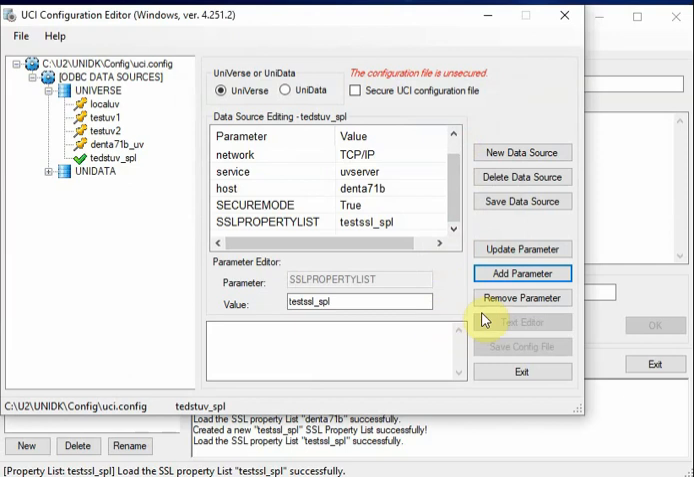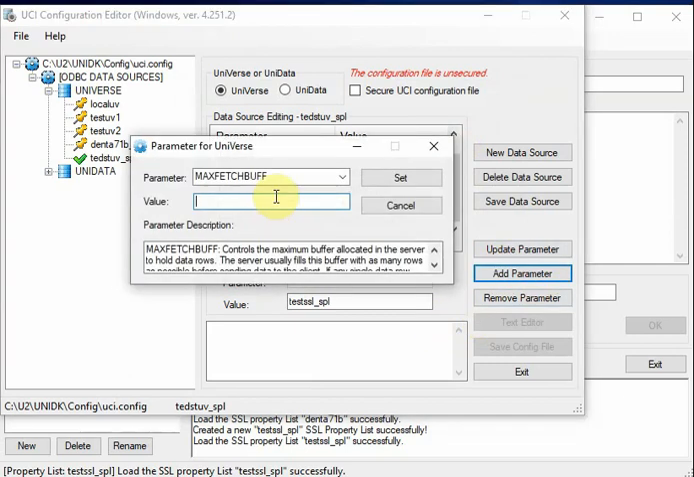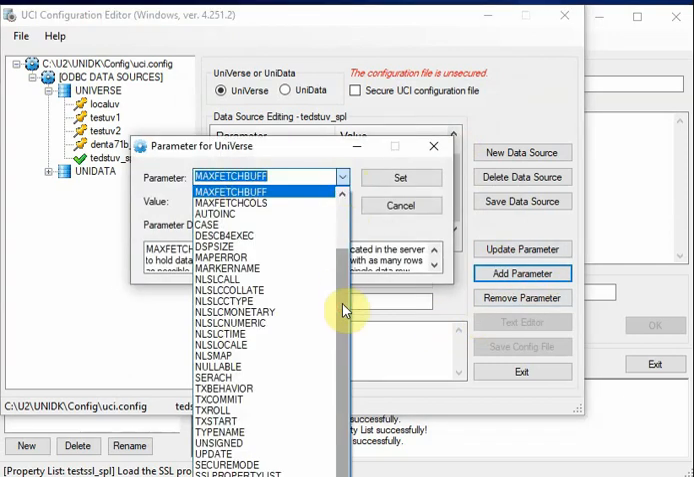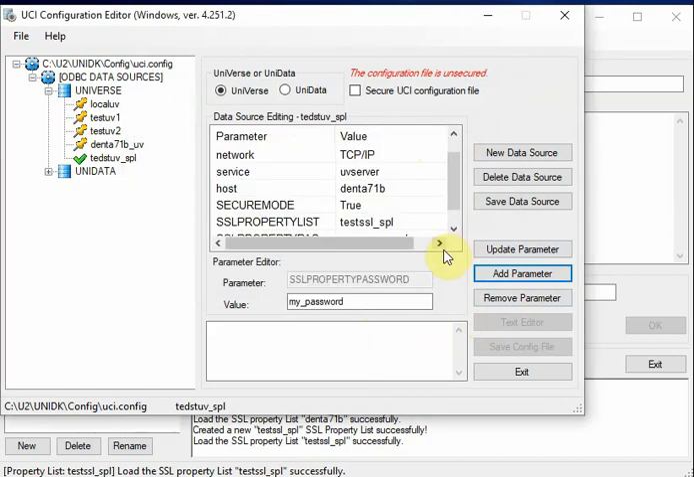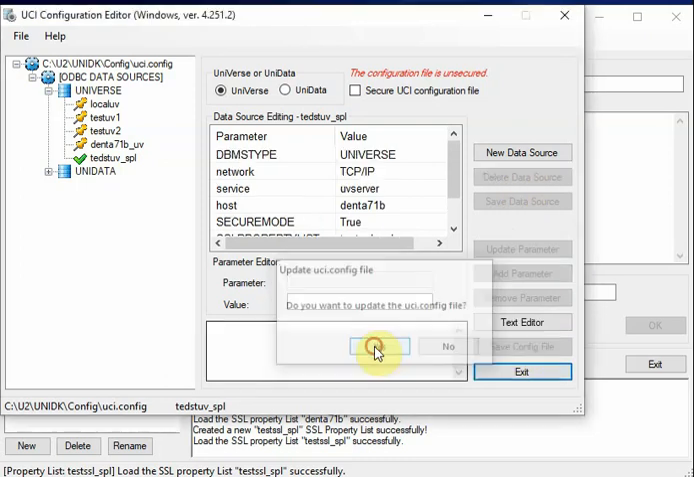Another is the password setting. So you need to add 3 parameters for the UCI data source. So this one, using the same my password. So it's okay. So after you set it, you need to save the data source and save the configuration file.